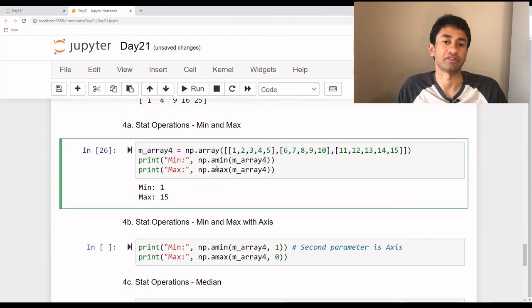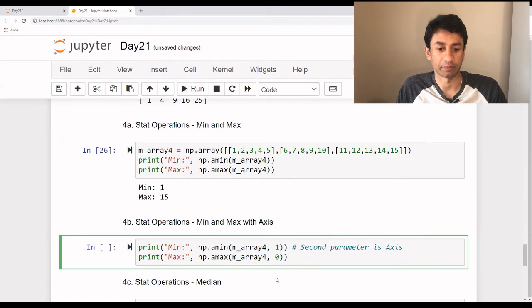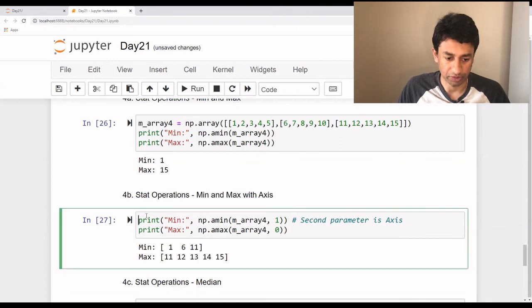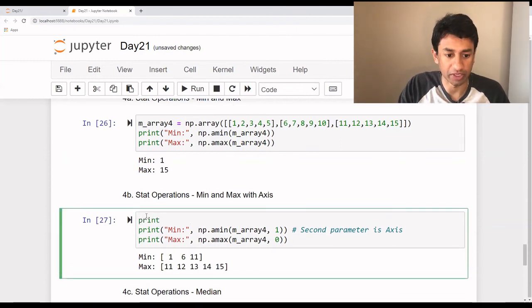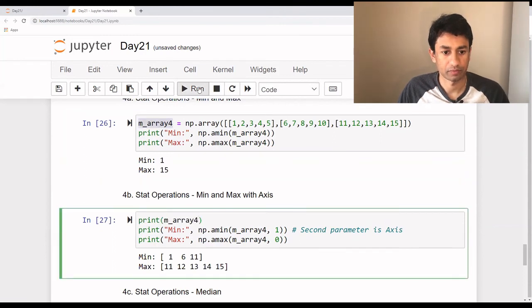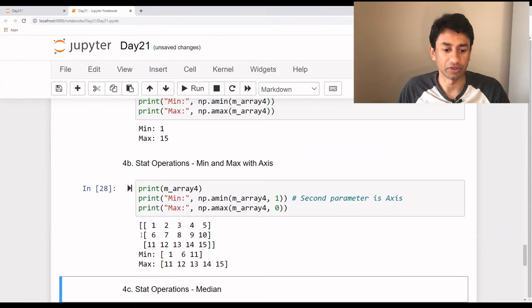And same with max as well, like a.max. And in case we want to identify the min and max on a specific axis, what I'm doing is I'm passing this additional parameter, which is the axis. So here, when the axis is 1, it will identify row wise. So maybe before doing this, let me print and show you the actual array. As you see, this is how the array is. It has 3 rows and 5 columns.